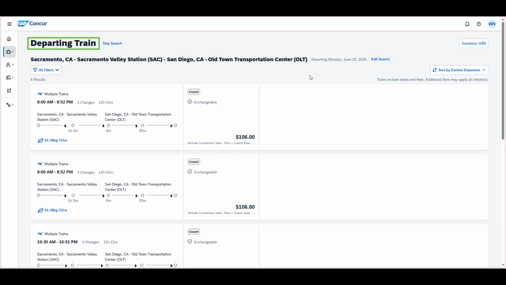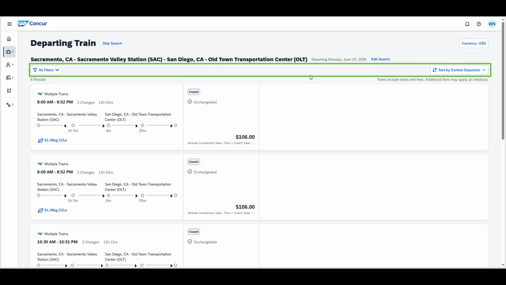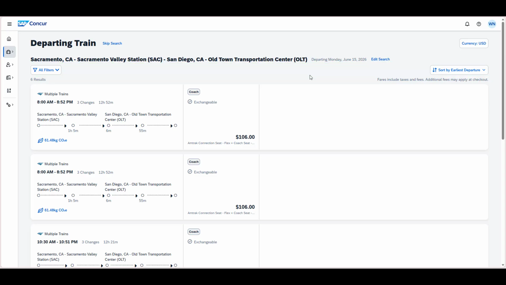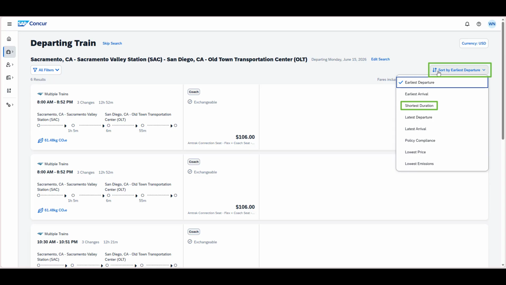The departing train search page will load. At the top of the page, you will see more search filters. These are not required, but they are a helpful tool to help you find a train that best meets your needs. For the purpose of this video, we will apply one common filter. Click Sort By and select Sort by Shortest Duration.